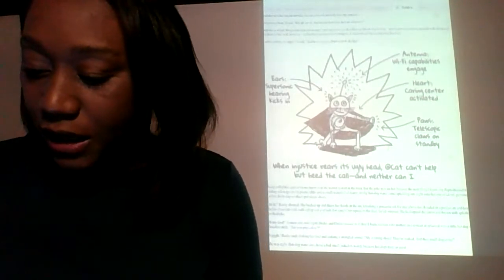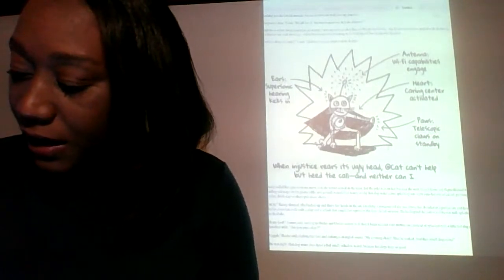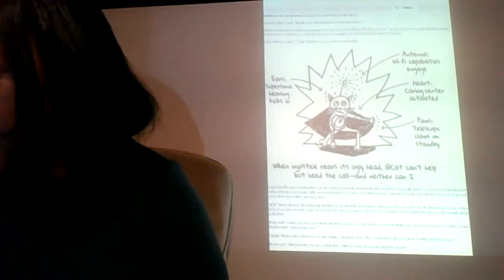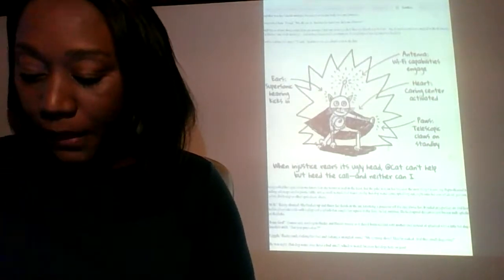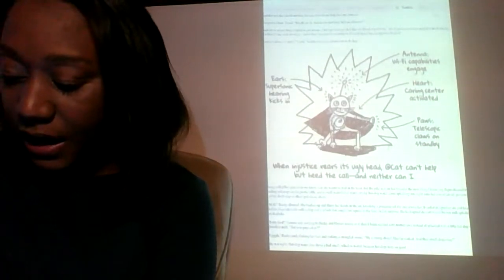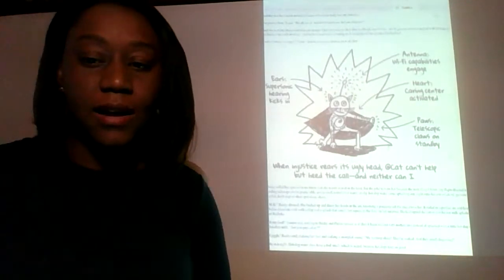Ear, supersonic hearing kicks in. Antenna, Wi-Fi capabilities engage. Heart, caring sensor activated. Paws, telescopic claws on standby. When injustice rears its ugly head, at cat can't help but heed the call, and neither can I.